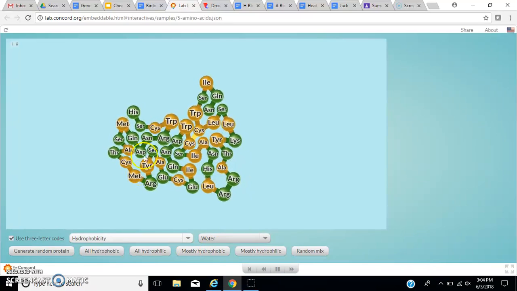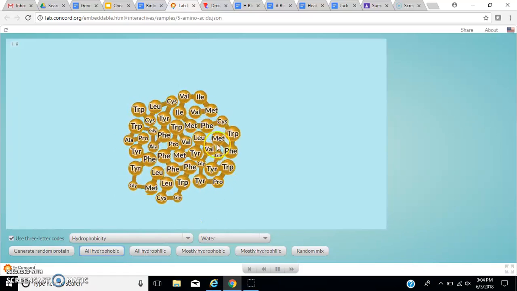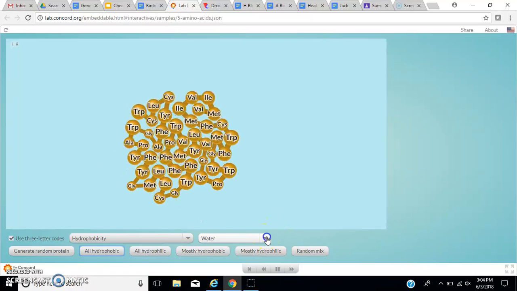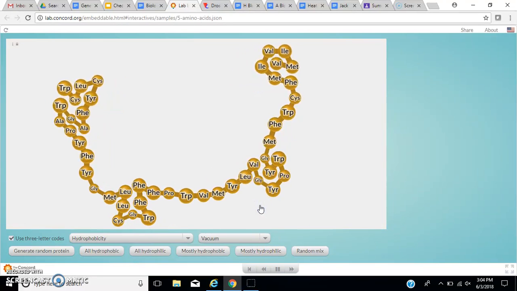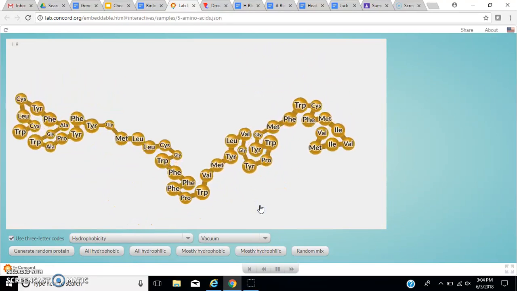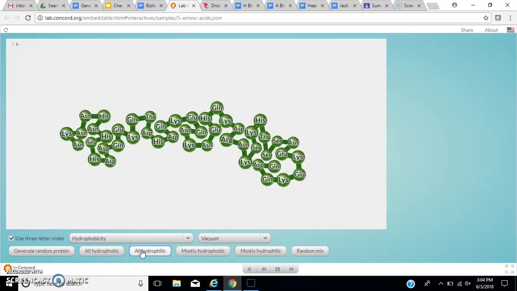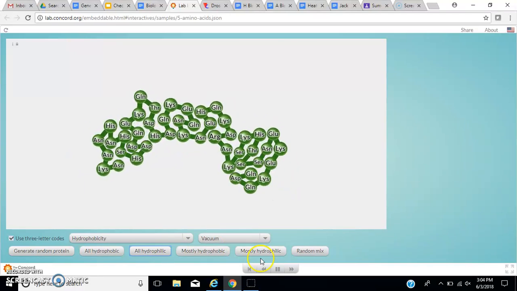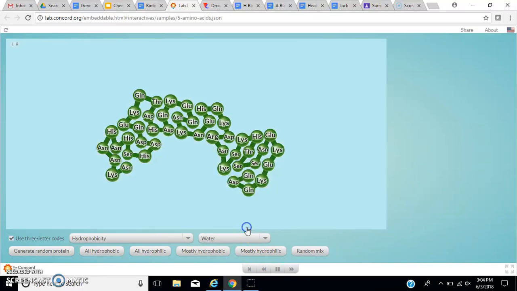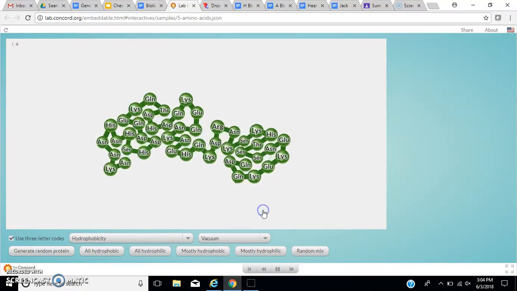Then what you can do is you can change the protein. So we can change it to all hydrophobic. Okay, so now we're all water-fearing. We are in water. You can change it to oil. You can change it to a vacuum. So you can play around with what happens here. Another thing you can do is go all hydrophilic. And again, move it from water, oil, vacuum.